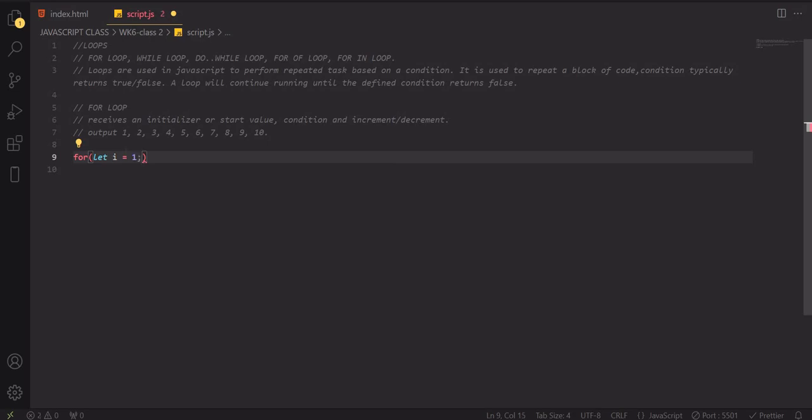Then a semicolon. The reason why we are using let, I'm going to show you now. So say let i be equal to 1, then the semicolon. The next one is the condition. We want the value of i to be less than 11. When you say less than 11, it has to go from 10 down to the start value, which is 1. Then a semicolon.